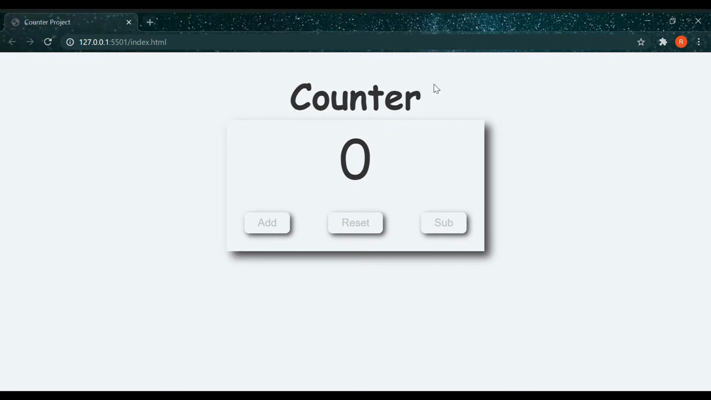So let's begin. First we will be seeing the demo of our project, and then we will be building exactly the same project using HTML, CSS and vanilla JavaScript. No libraries or framework is used in this video. So let's begin. In this project, if you click on add button, it will automatically add up the value.